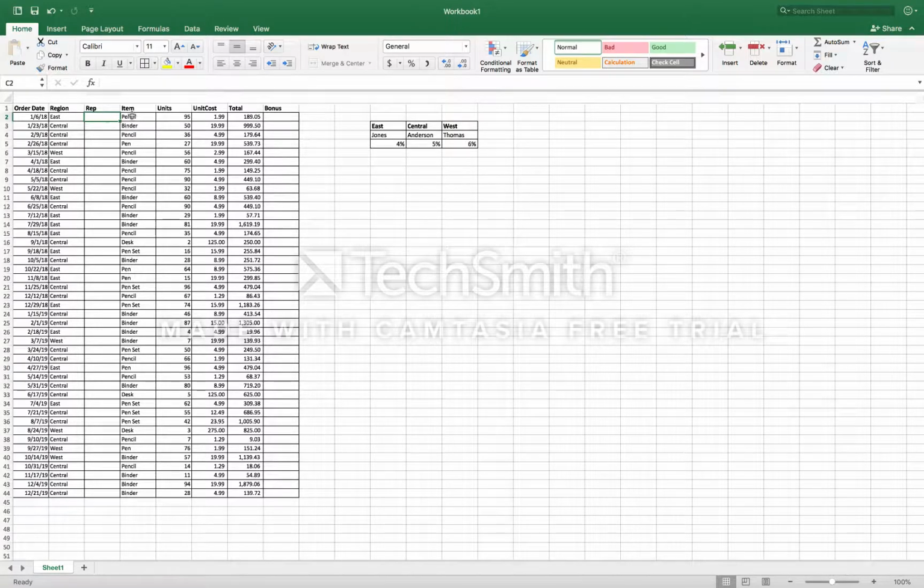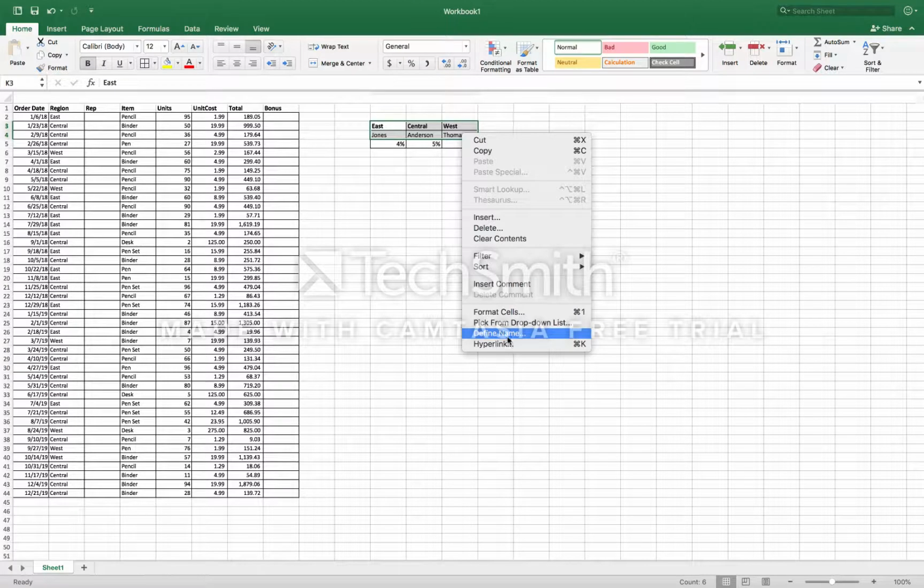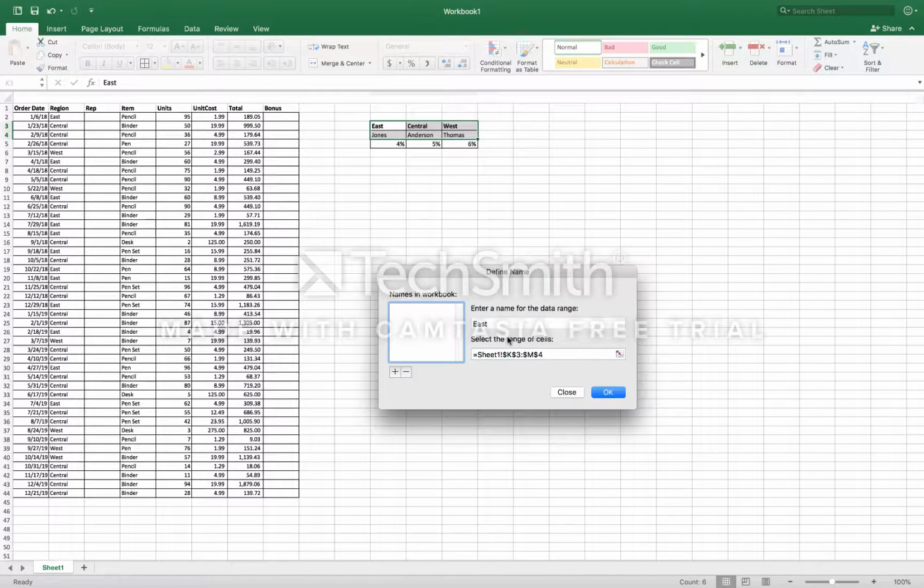So before we go into the HLOOKUP function, one thing we're going to do is name our lookup tables. So for the first one, which will help later in the example, and I'll show you why, we're going to highlight that and go down here, define name, and we'll name that reps.